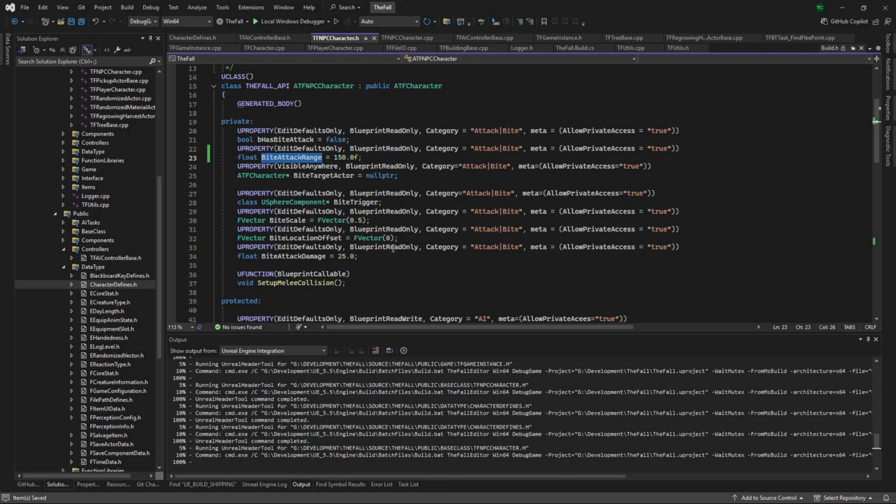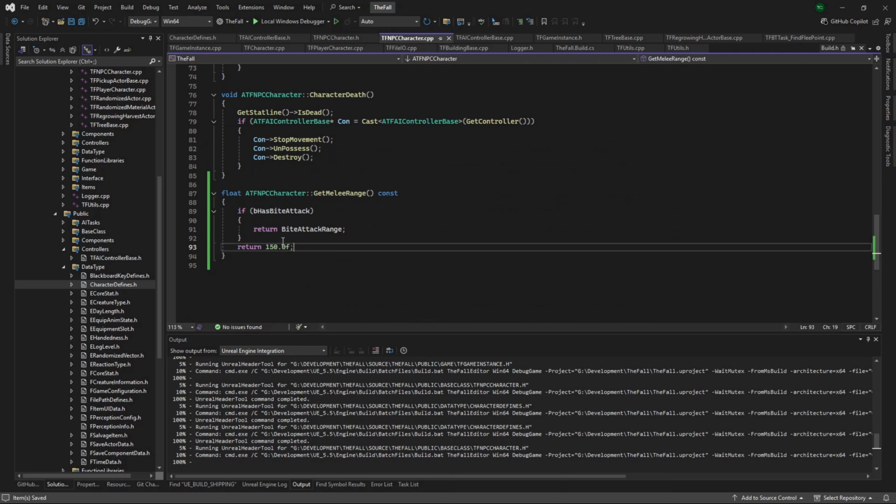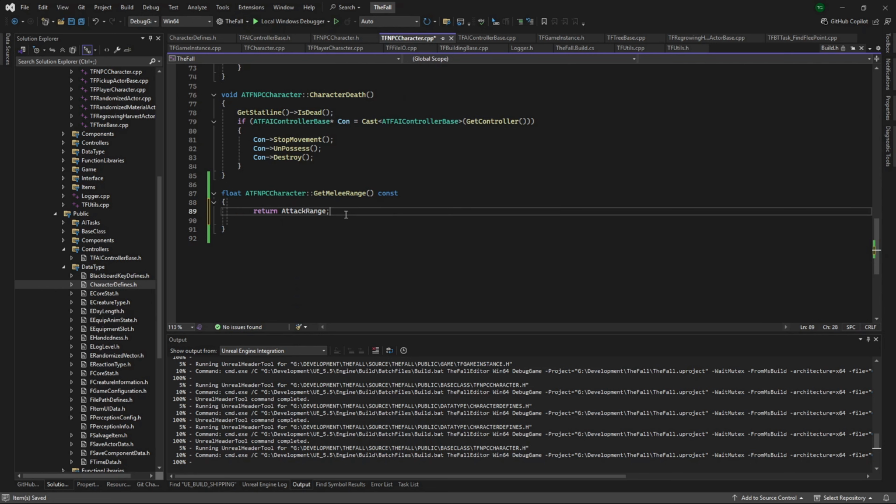To simplify things and keep it from getting overly complex, what we're going to do is, instead of this being bite attack range, we are just going to leave this as attack range. This is a generic attack range for anything. So in here, let's get rid of that. We can get rid of all of these if conditions.